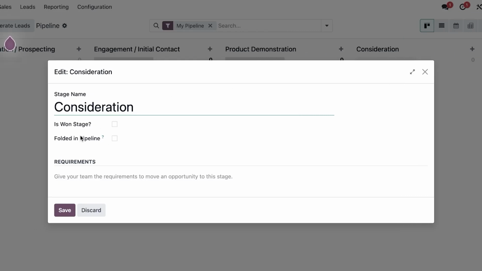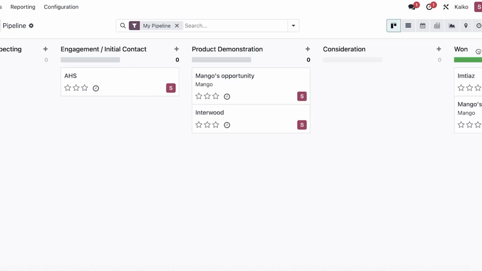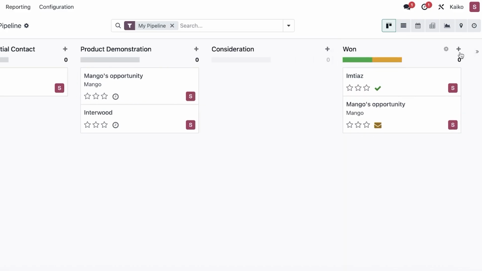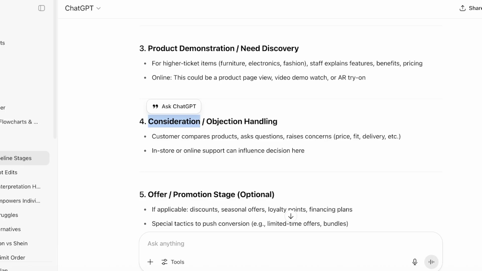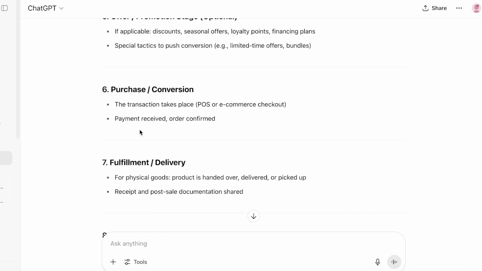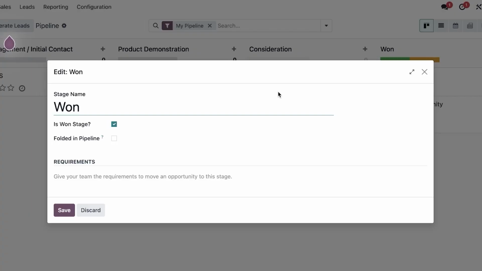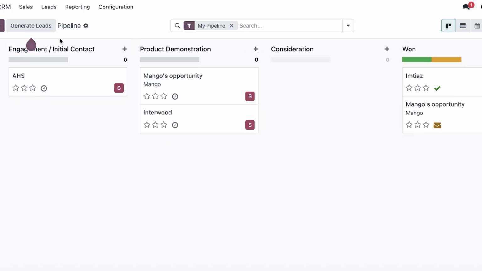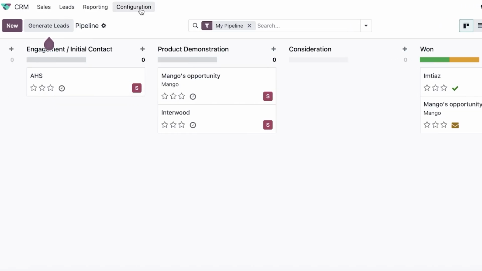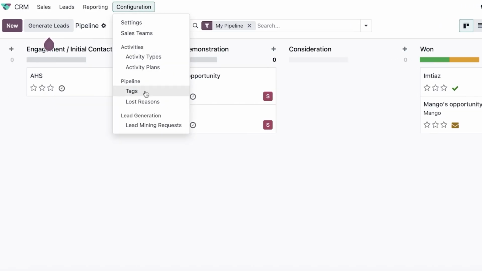And yeah, this is folded in pipeline. It's not a won stage. Then after that, we're going to go into the won stage. And we can click on edit, and this is going to be a won. Now you can add a purchase / fulfillment delivery, post sale, repeat sale. You can add all of those. However, depending on your industry, you might just want a simple won or lost stage. And you can even configure your general configuration for the lost reasons.